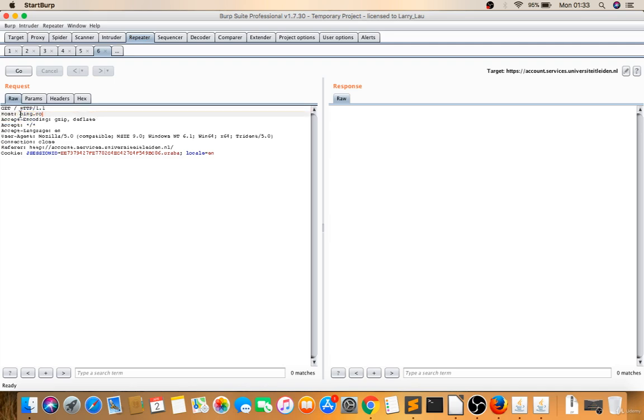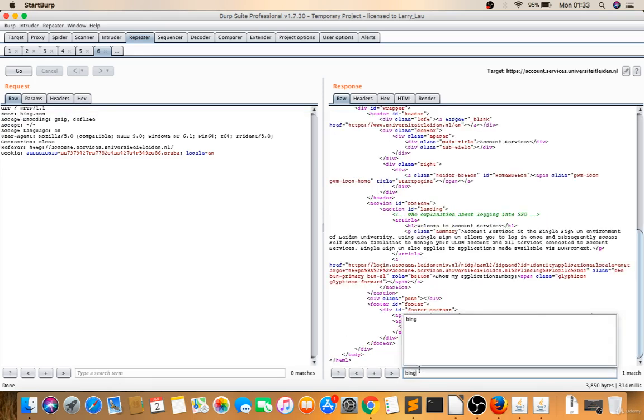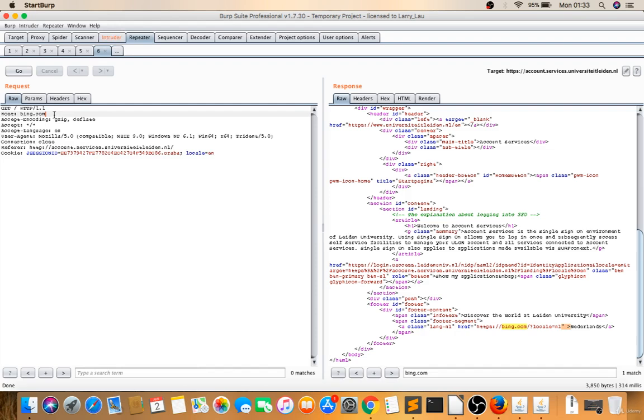So let's do bing.com. Click on go, and I will check whether my bing.com is reflecting or not. See this, bing.com is reflecting there, and it's reflecting inside a double quote closing. So I'll build the payload there. Either you can build it, or you can directly send this to intruder. So first I will try to build manually.